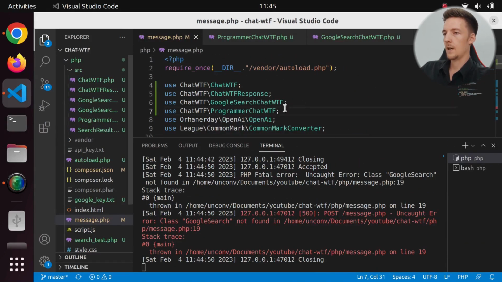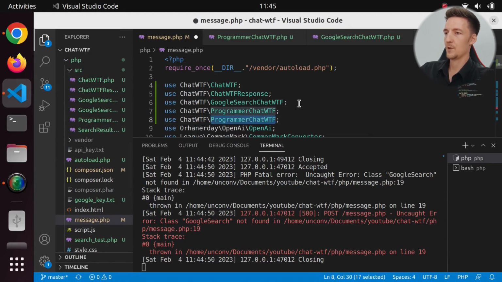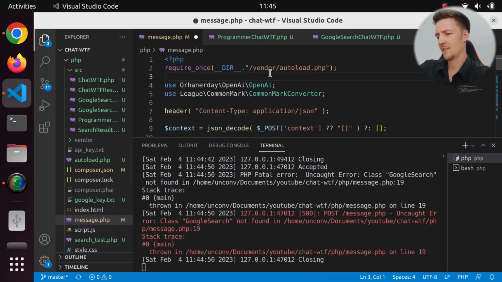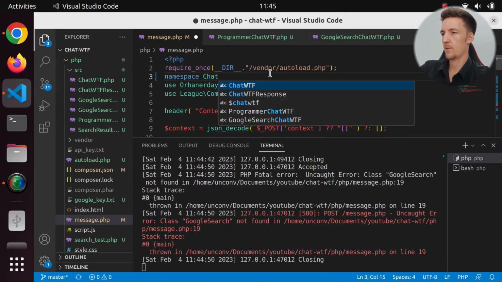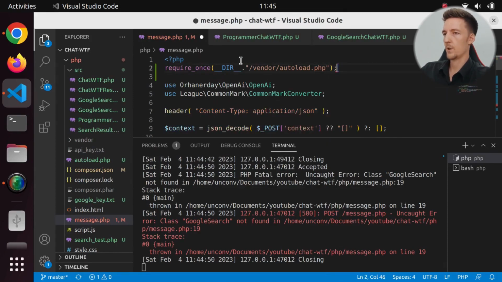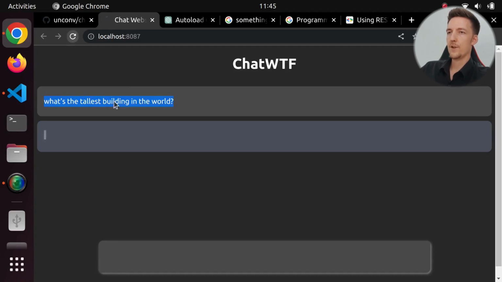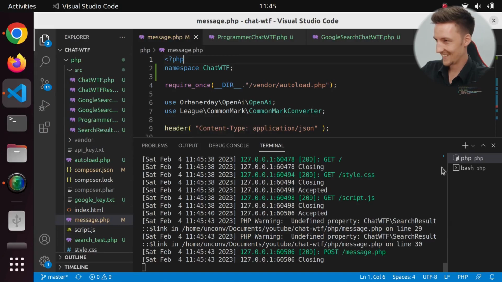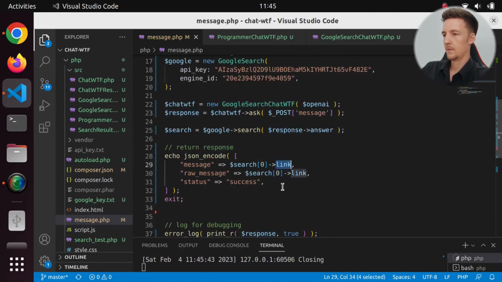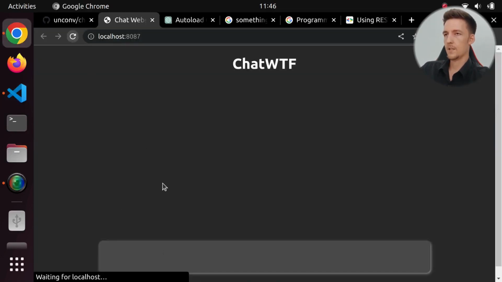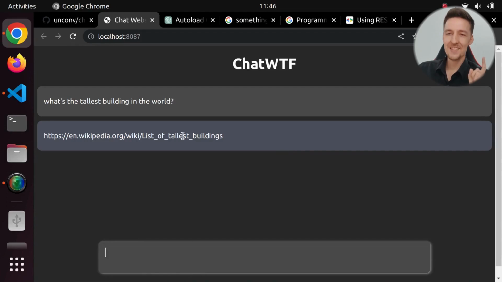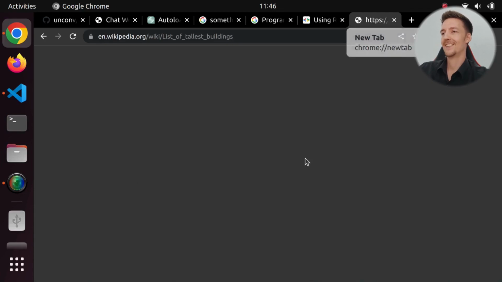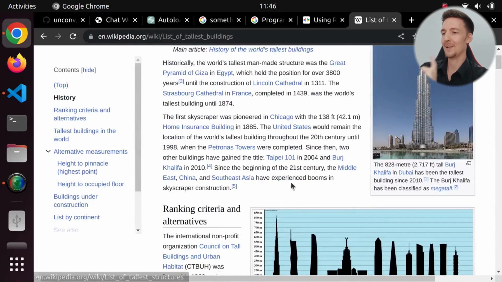Google search not found. I put it in the ChatWTF namespace. Can I just put this namespace ChatWTF? What am I doing here? Oops, first one. Refresh. No. Okay, that was not what I wanted. I didn't call it link, I called it URL. Let's do this again. Now we get the Wikipedia link for list of tallest buildings. So now if I go here, I should find out what is the tallest building in the world.